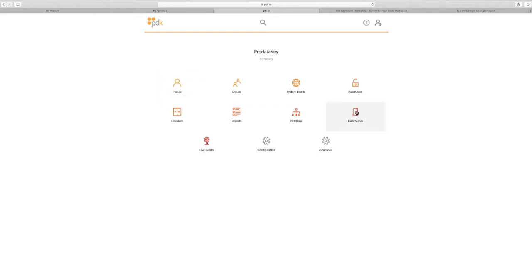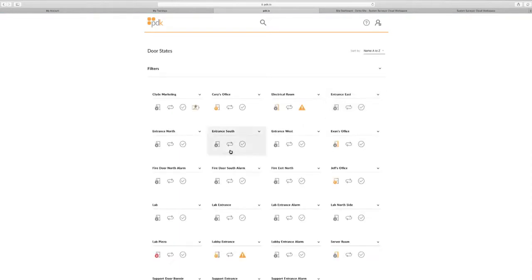So let me show you first of all the real-time functionality. This is very unique. So if I click on door states, once you show this to an end user, they really love this functionality, especially if you're doing it from your phone. So you'll notice that my door is on an auto open schedule and it's unlocked, and I'm using an Asa Abloy Imperial lock set.